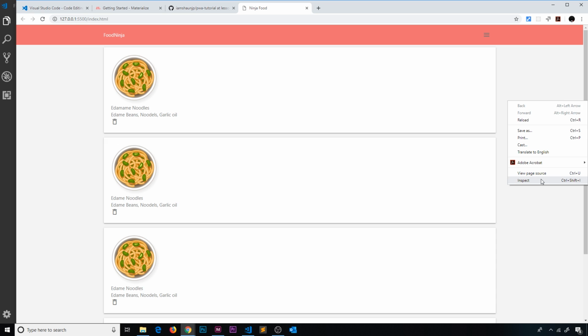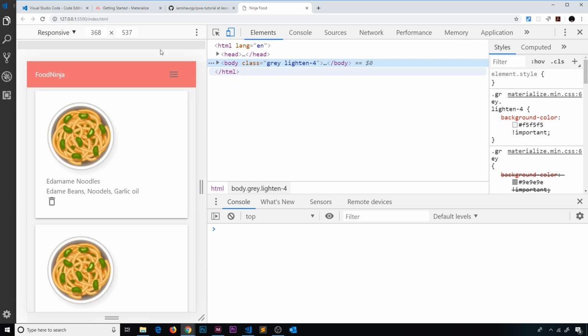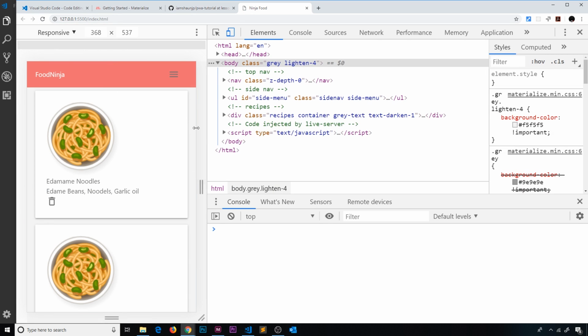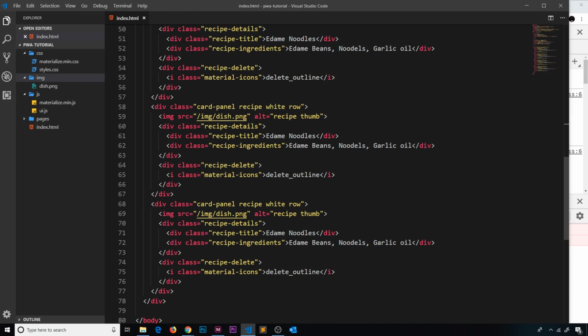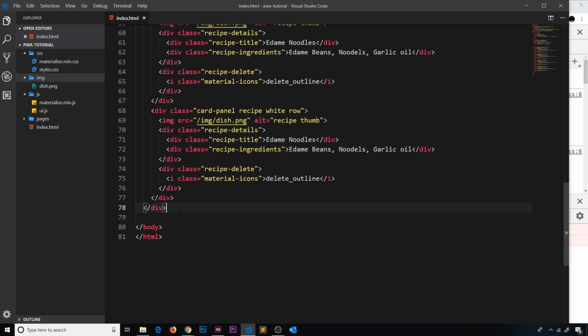Now I'm just going to inspect this so we can see it in kind of mobile view, if you like. And it looks okay at the minute, but still a bit cruddy. But don't worry, we're going to add our own CSS to this as well later on. So anyway, let's move on.